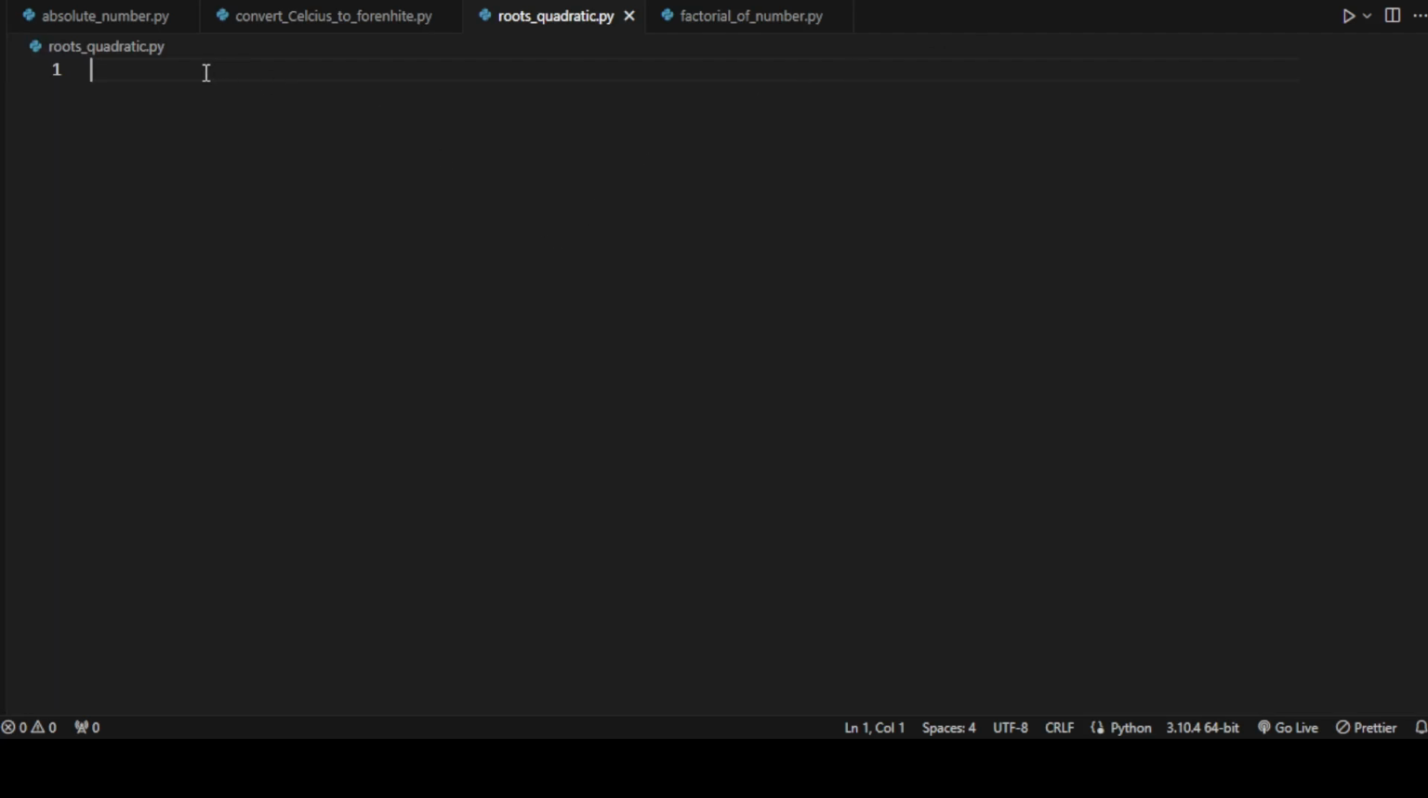So, some description regarding the question. Here we need to find out the roots. First we need to find the roots of a quadratic equation, and then some conditions: we need to return these roots in a list, and the first root will be the maximum and then the minimum. So now let's start to write the code for getting the roots of a quadratic equation.